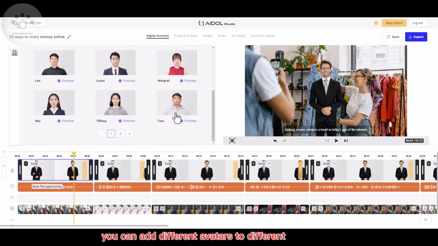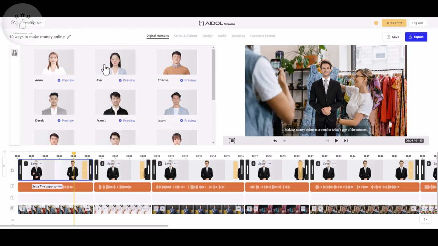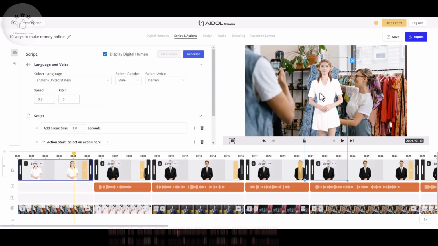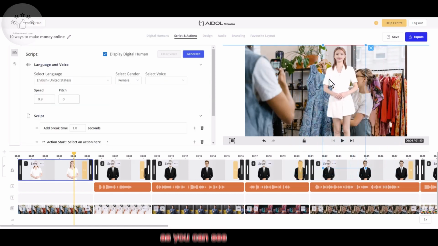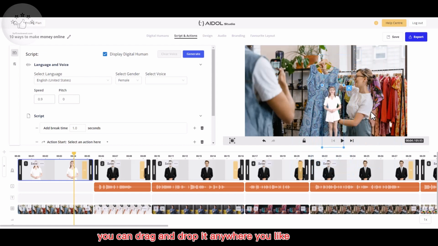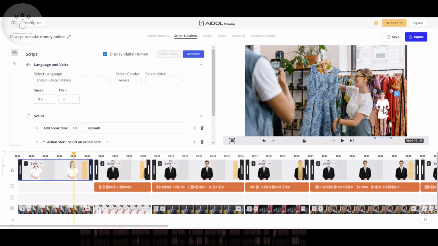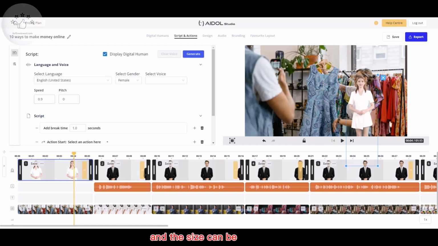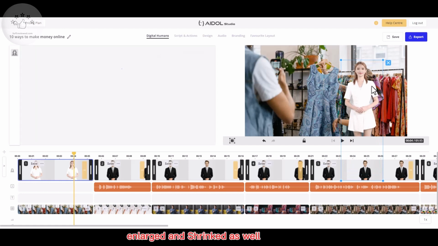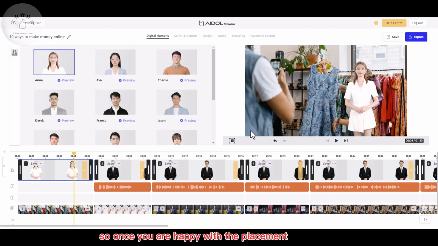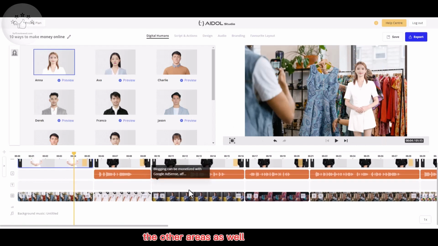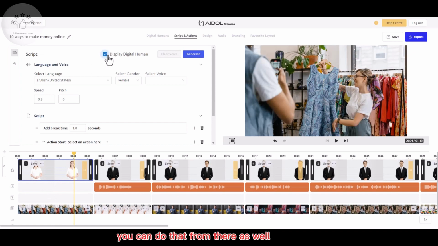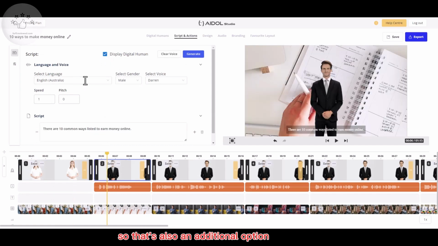If you want, you can add different avatars to different scenes as well. So if I want this avatar, I can just click on it and it will be replaced with this avatar. As you can see, you can drag and drop it anywhere you like, and it's a full body avatar, so you can also use the full body if you like. And the size can be enlarged and shrunk as well. So once you are happy with the placement, you can move on to the other areas. If you want to hide the avatar, you can do that from there as well. So that's also an additional option.